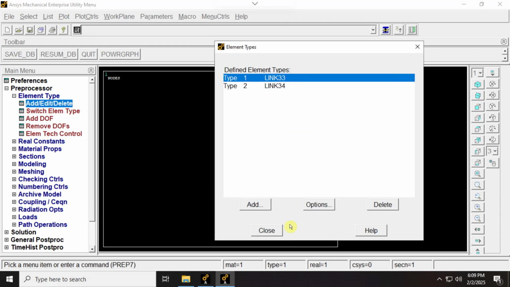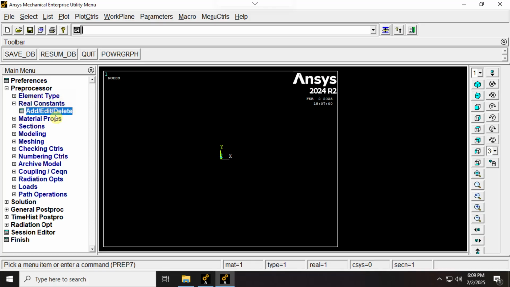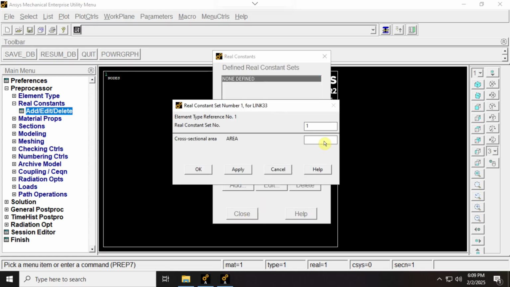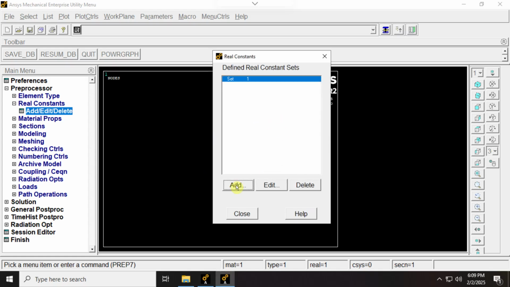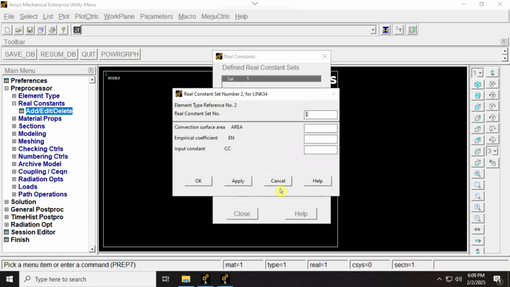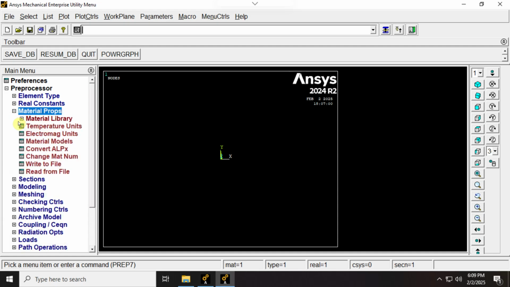Alright, so we close this. We're going to need real constants for these 2 elements, which is the cross-section area. We're going to assume that the area is 1 meter squared, the area of the wall we are considering. And for the air, the convection part also, I'm going to consider 1. So we close this. Then next we're going to need to define material properties.